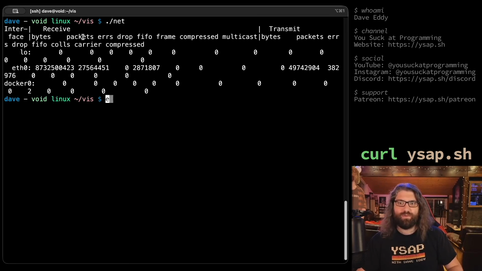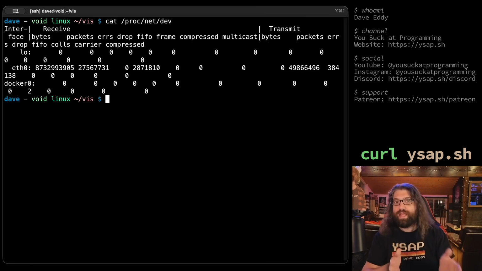There's a couple ways we could do it. We could use awk, we could use head, we could use tail, I think, maybe. I don't know. We don't need to worry about those tools because we're going to be doing this in bash. So if we cat /proc/net/dev, here's what we get. Instead of using cat, we're going to use this awesome built-in that I've talked about before, which is mapfile.